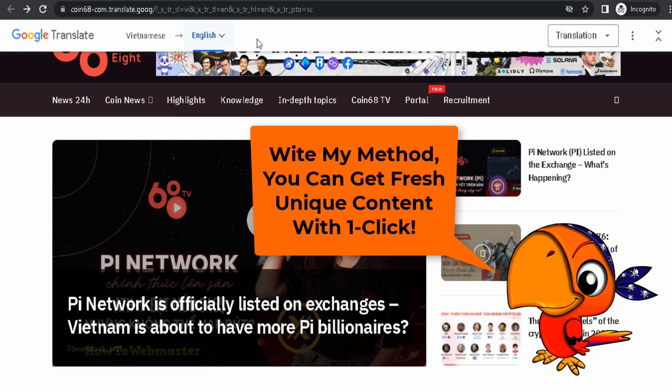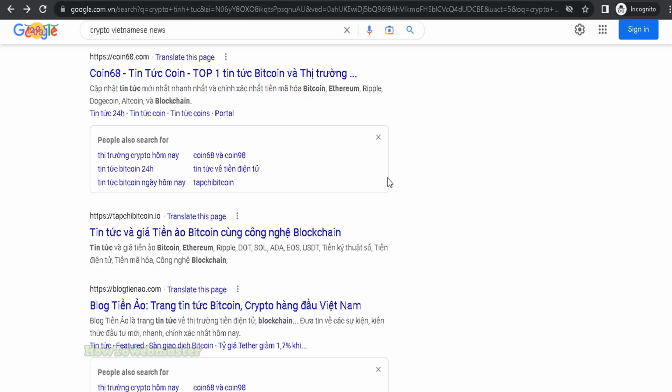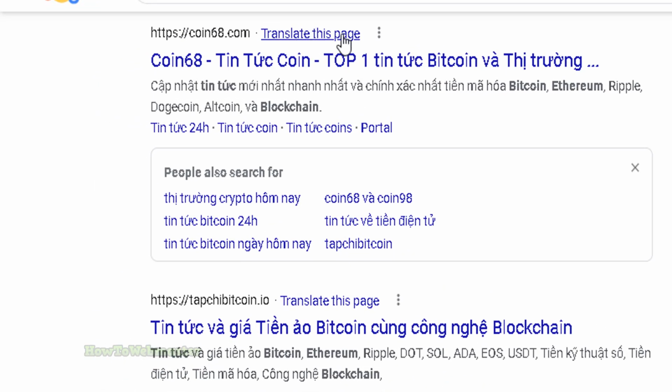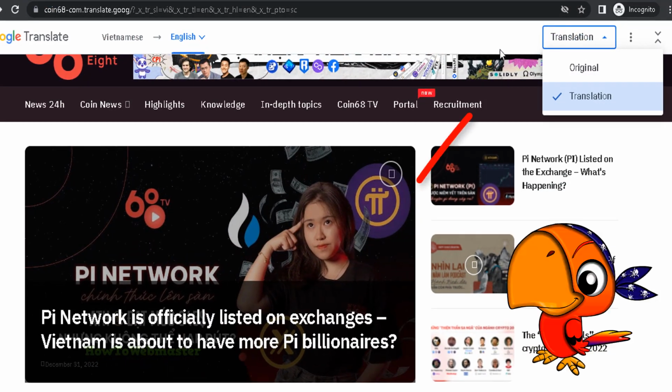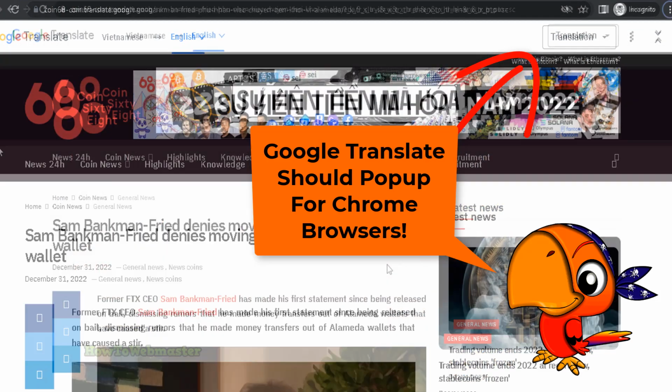All you have to do is find a foreign news site and use the Google Translate button and you will have fresh unique content to use. Here's an example. This is a Vietnamese news site about cryptocurrency. You can click the Translate button here from the Google search results, or you can visit the site and a Google Translate button should pop up somewhere.